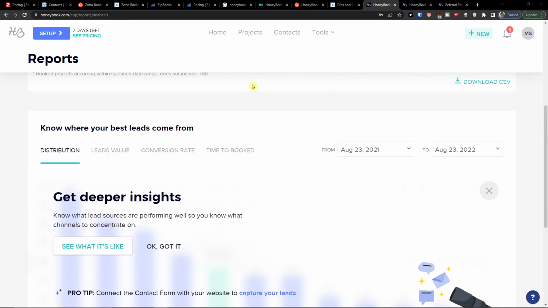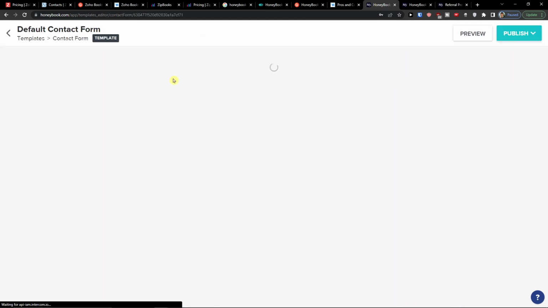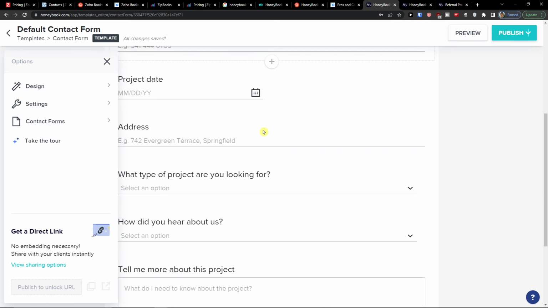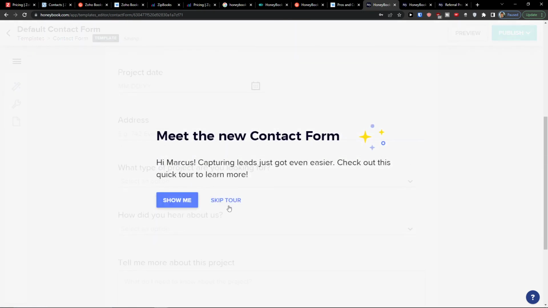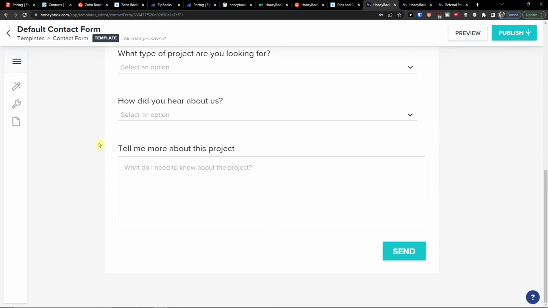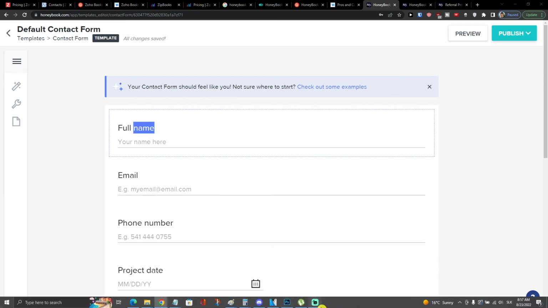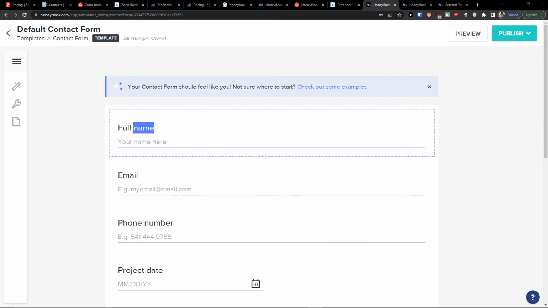Now when you go and enter, you can go again to tools, and you can also have the contact form. So in the contact form you can easily add things like phone number, email, full name. What did you hear about us? Tell me more about the project. And that's how we're going to edit it here. So as you can see, it's quite complex what you can do here, but again, you can achieve a lot. So that's pretty good.